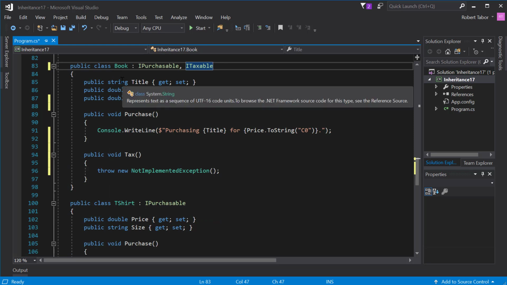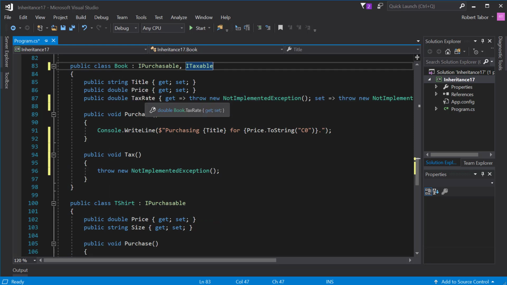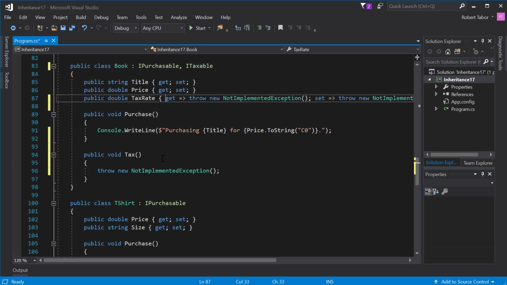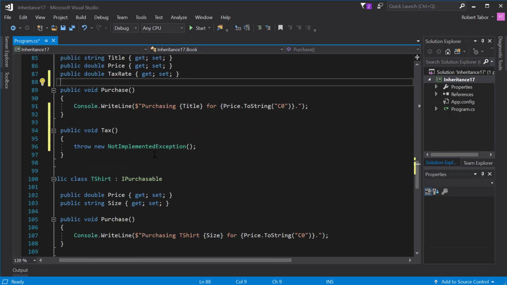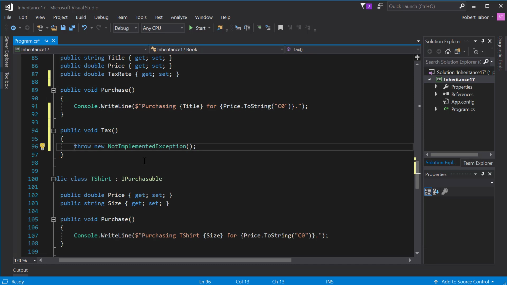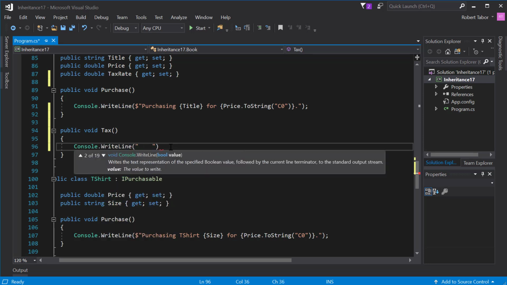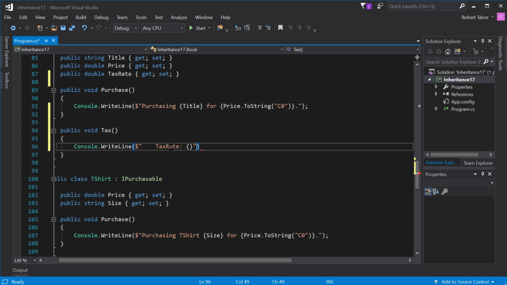It added right here underneath our existing properties a tax rate, and then underneath our existing methods a tax method. So let's go ahead and make this an auto-implemented property, get rid of all this other nonsense. And then in here, what I want to do is something simple. Let's just say console.WriteLine, and we're going to make some spaces here. Tax rate, like so. I'll go ahead and print that out, and maybe we'll print out the actual amount too here in a moment.